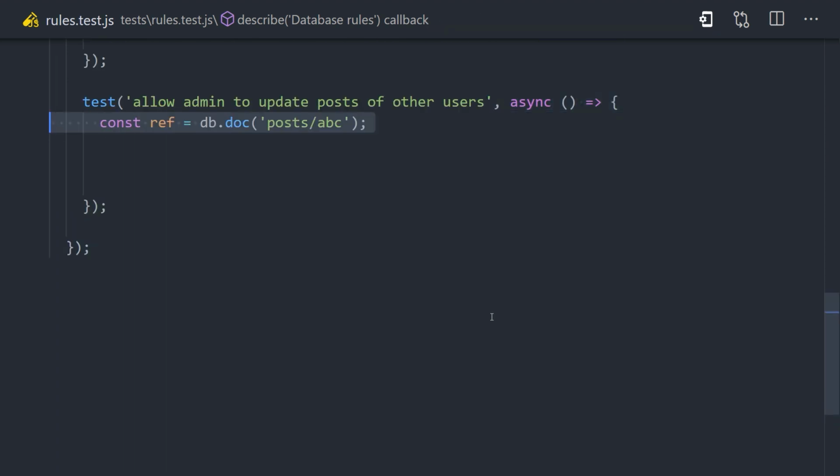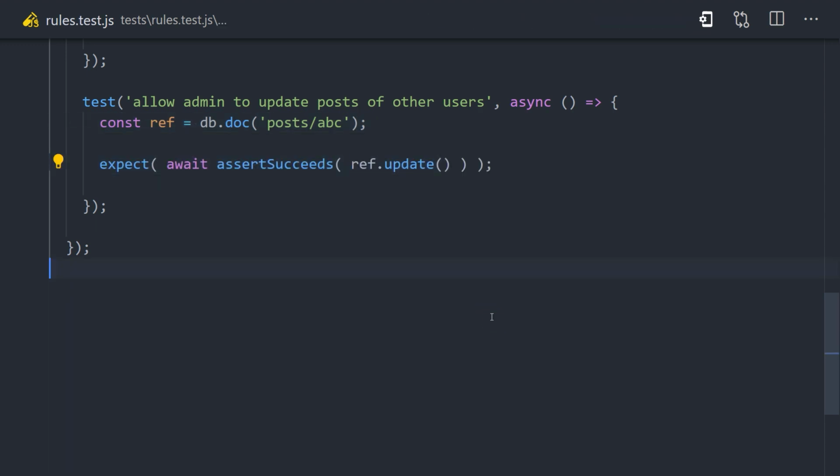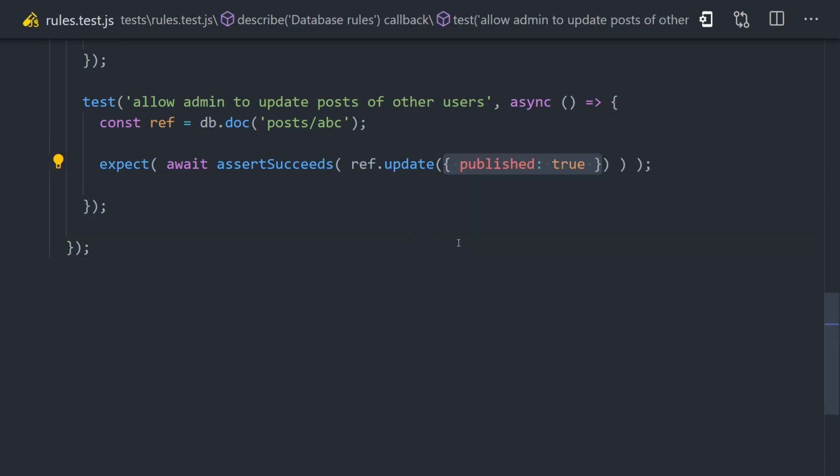Now for our final test, we'll perform a write. We'll make a reference to that same post, but this time we'll run ref.update in the assertion. It's obviously very similar to the previous example, but when you run a write, it's important to keep in mind that the mutations you make to the document will affect future tests. Therefore, when you run your tests, try to minimize the amount of mutation you're doing or isolate those operations in different test suites that start with a fresh database.